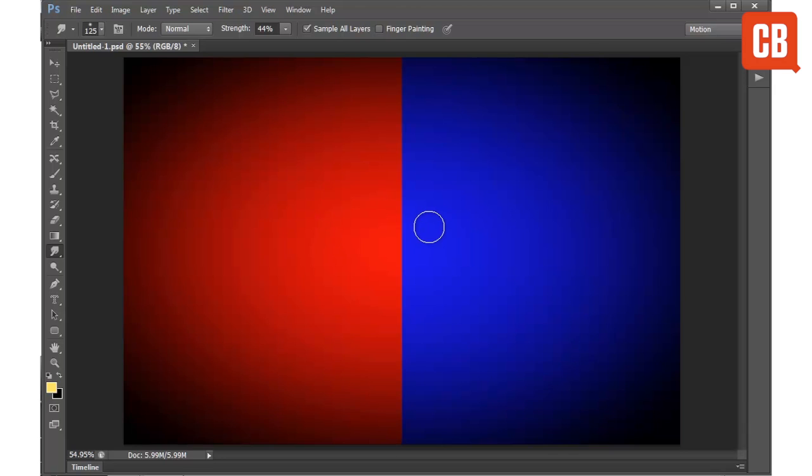Hello and welcome to another of Creative Bloq's 2-Minute Tool Skills. Today we're going to be looking at Photoshop and specifically the Smudge Tool.